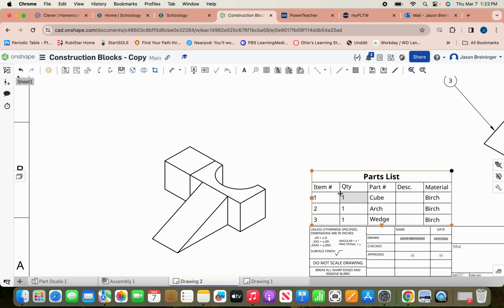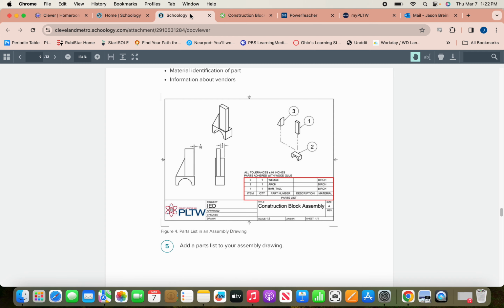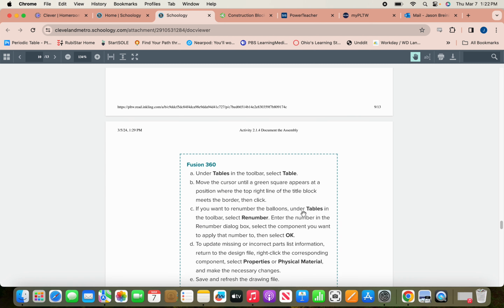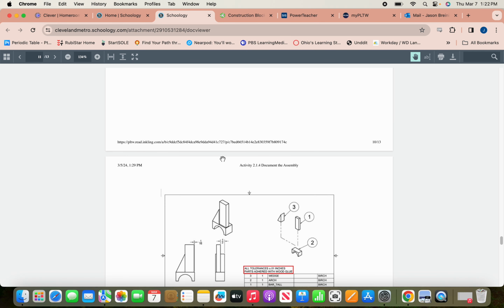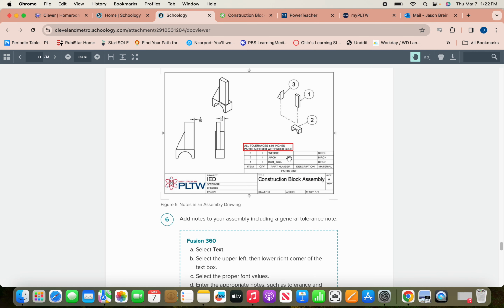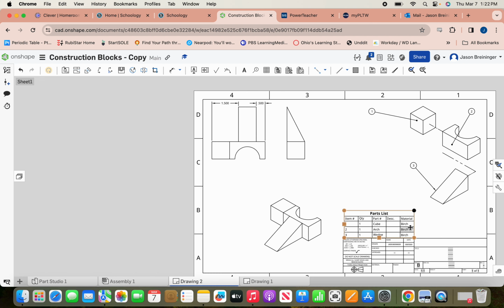This gives me a parts list so that I can read this and I know what each one of these parts are. The other thing that I need to add is a note, right? Gives me a note about tolerances. Notice this bilateral tolerance here, right? We already have that in this. We just have to edit. We just have to put the number in, okay? So we're not worried about that.